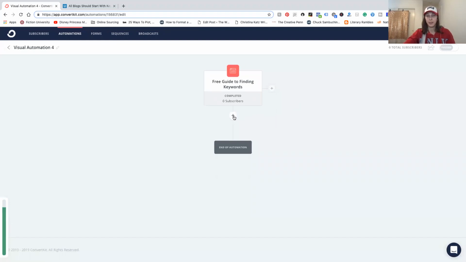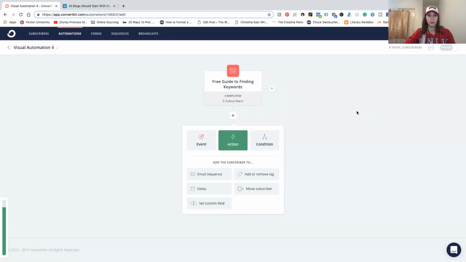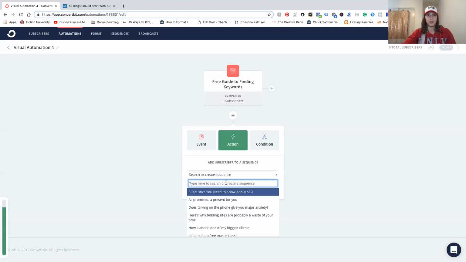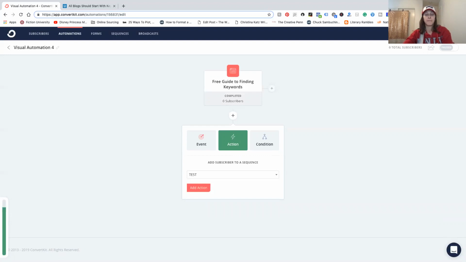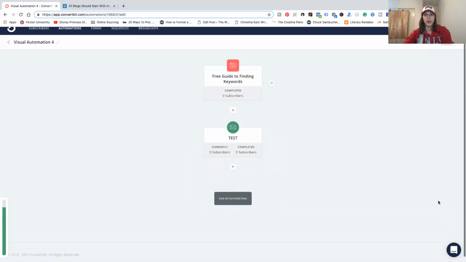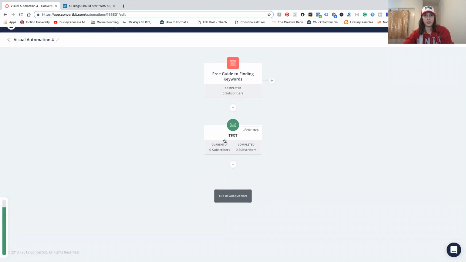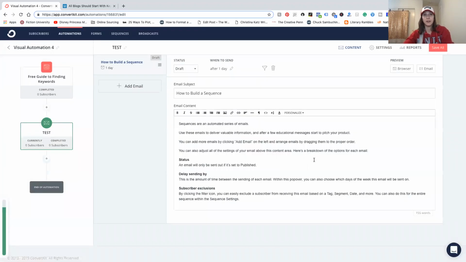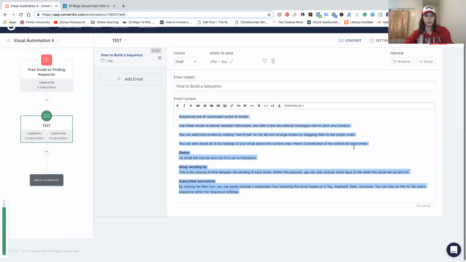So the next step, we click plus. And then in my case, what I normally do is I want them to receive a series of emails. So we're already under action here. You click email sequence. And then you can either, ConvertKit refers to emails as sequences. So you can either choose a sequence that you already made, or you can create a new one. For the sake of this example, we'll create a new one. So I'll just call it test, add action. And then to actually edit that email, you just click on the step. And here's the email right here. This is what people will receive.